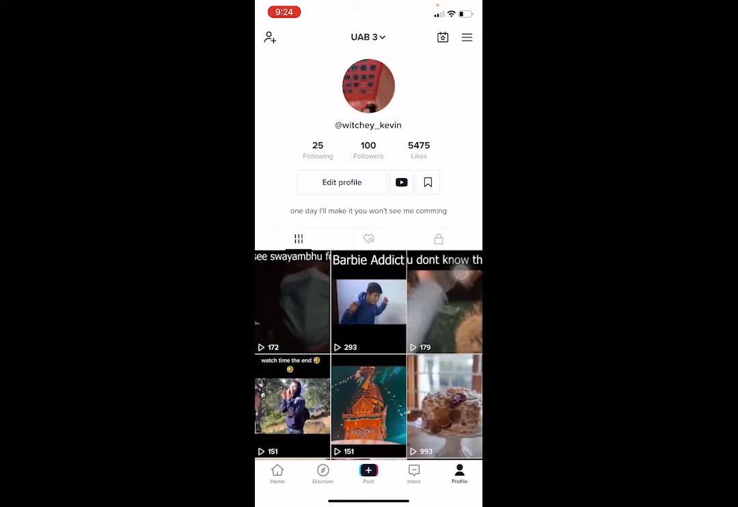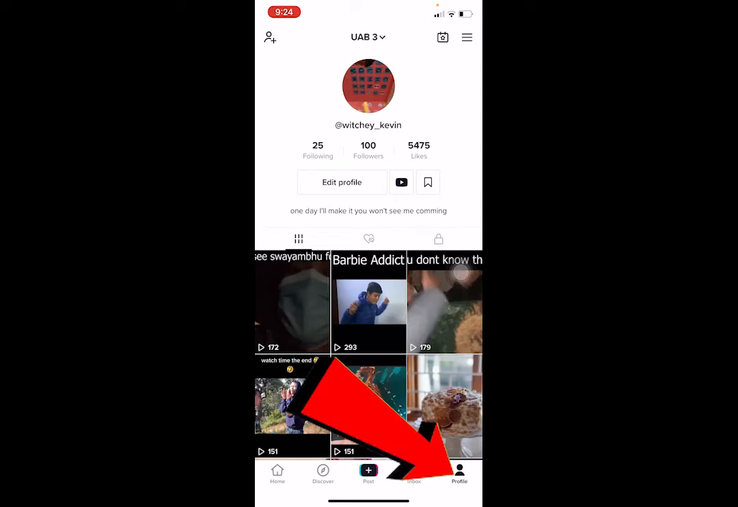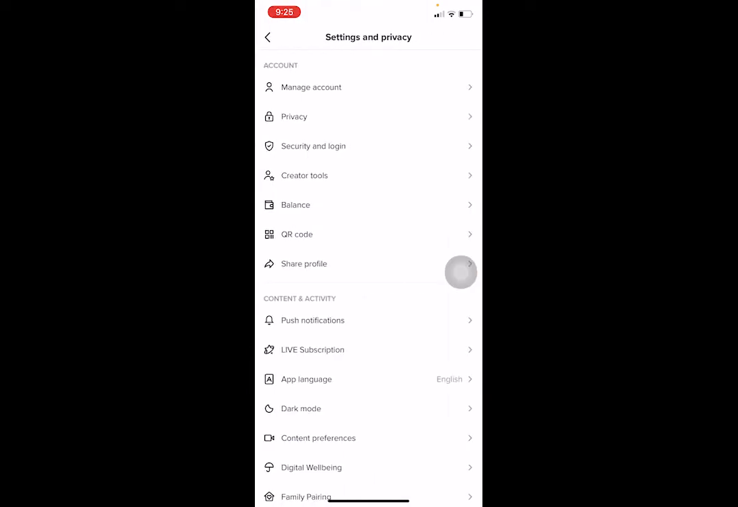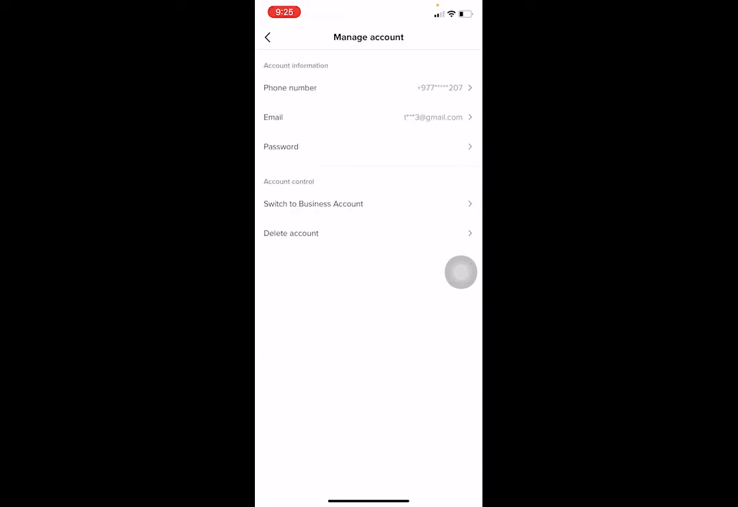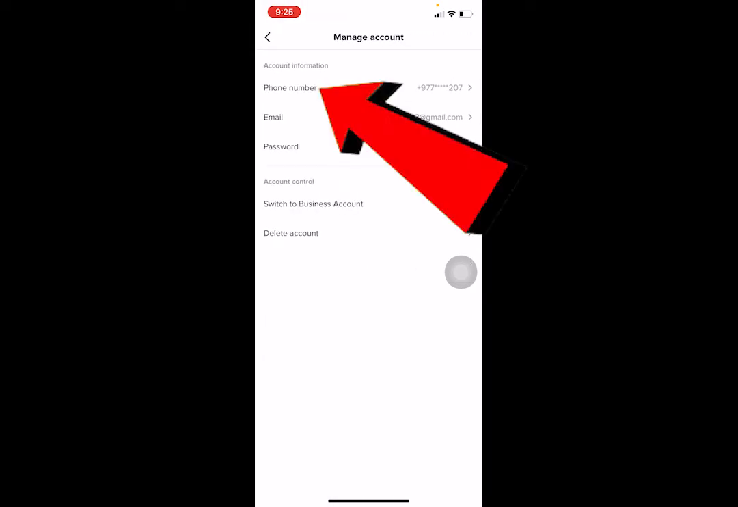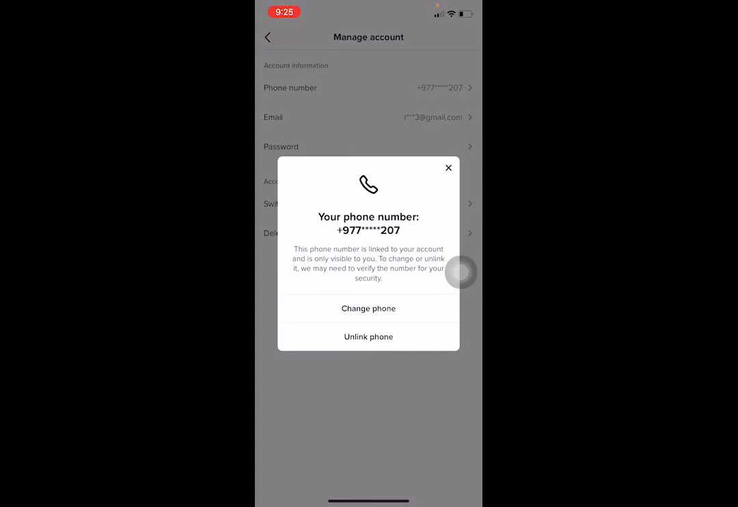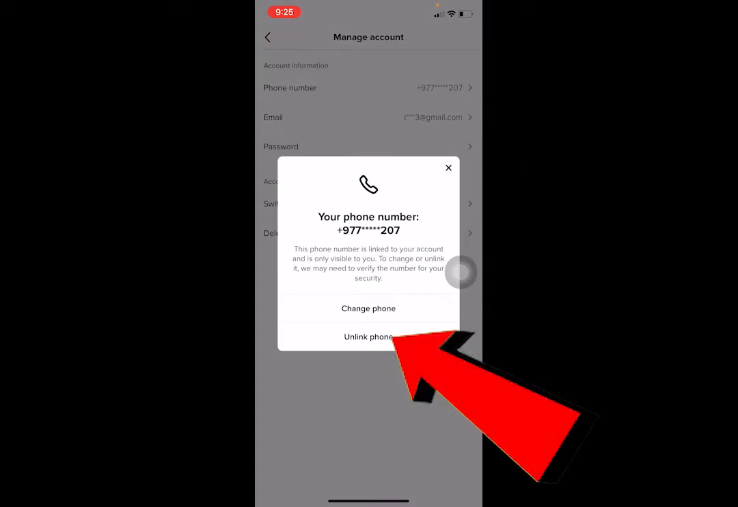First step, open TikTok and click on profile at the bottom right corner. And at the top right corner, there's the three lines, click on it. Once you're over here, click on where it says manage account. Now once you're in manage account, over here where it says phone number, click on it. Now if you want to remove this phone number, click on where it says unlink phone.